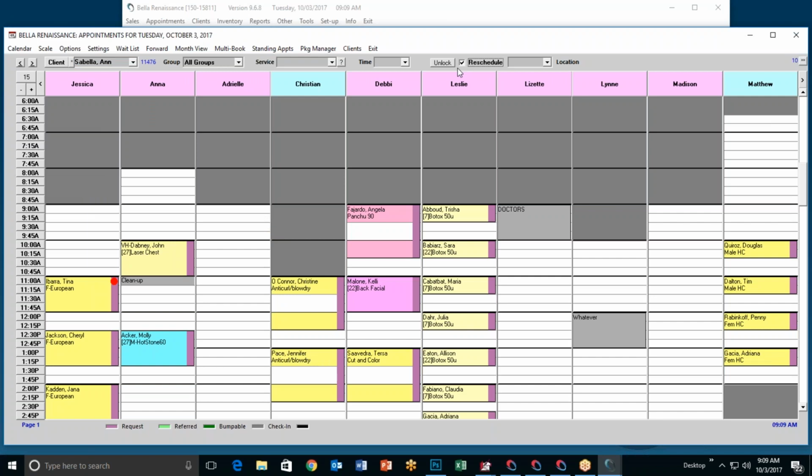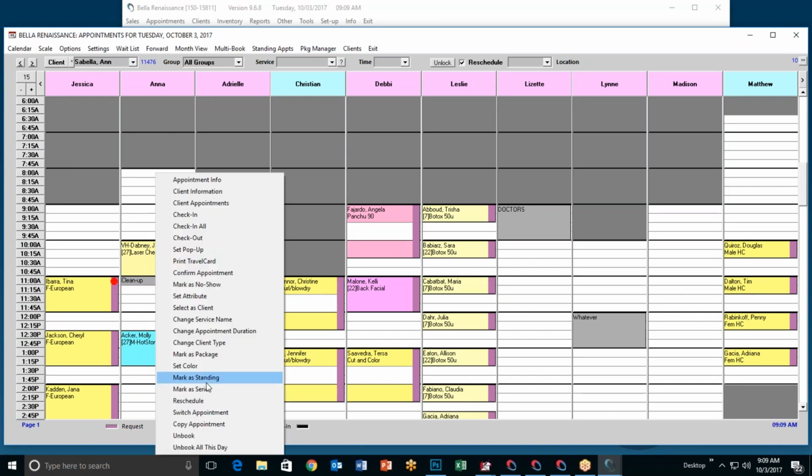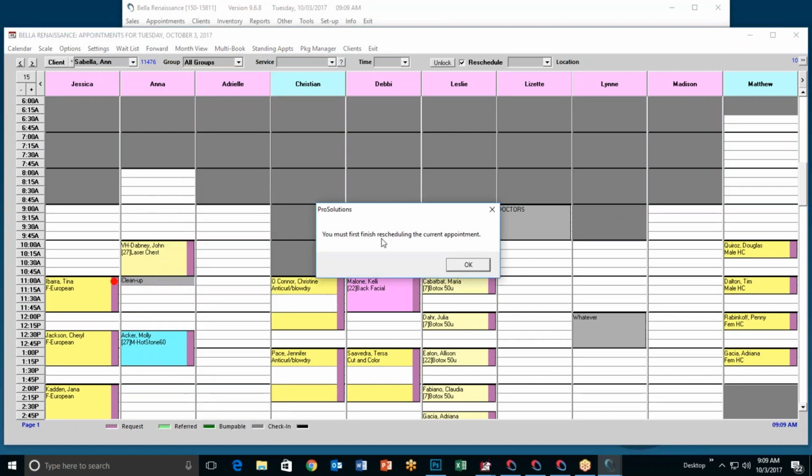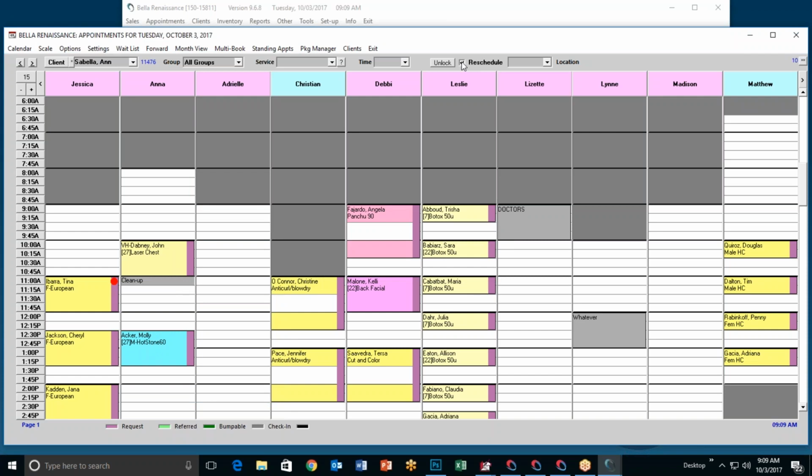I'm sorry. So we're going to choose this, and we can move this from one place to another, choosing a service, and then I can just drop it into another space. I can also right-click on the appointment and select reschedule. I'm not finished with that one. Oh, that's because I'm not finished scheduling the first appointment that I did.